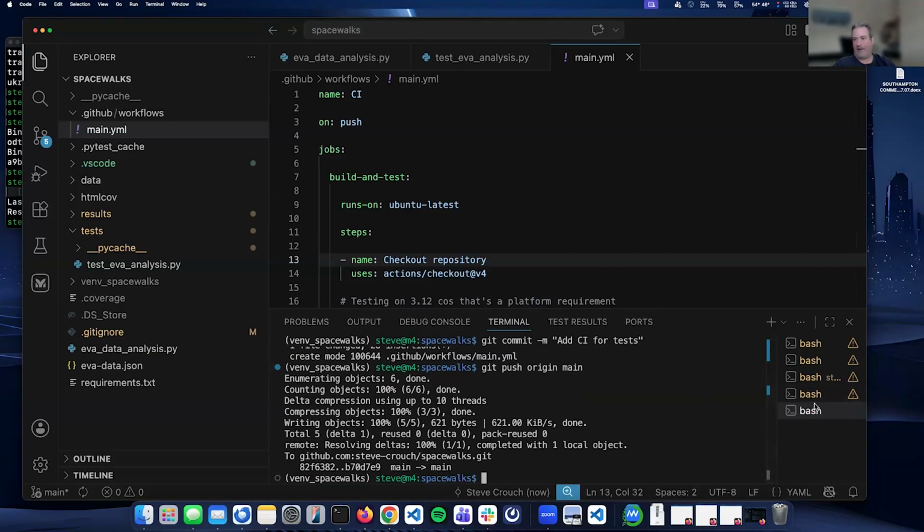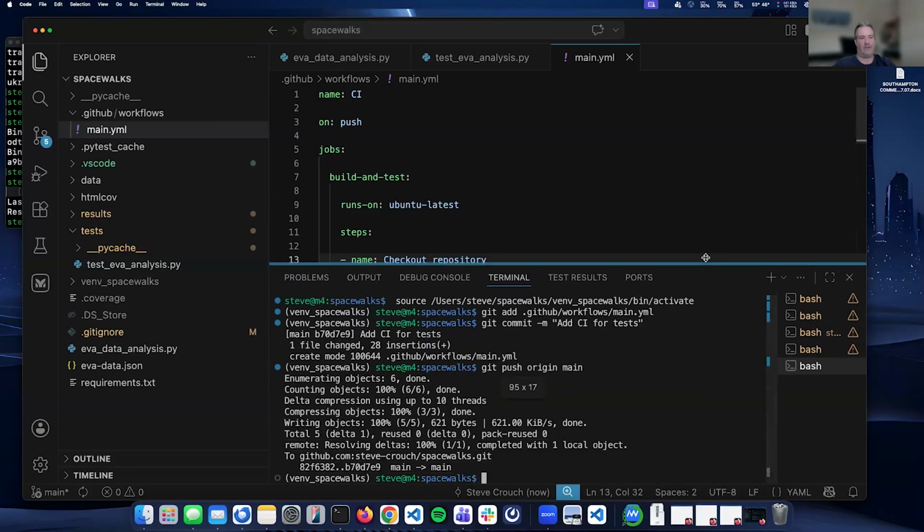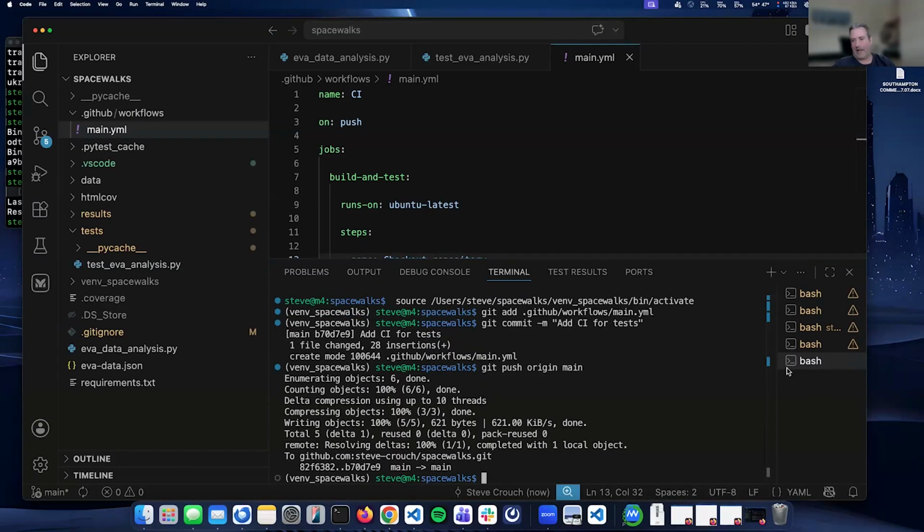Now, let me know when you've been able to type in those commands and you've successfully committed that file and pushed it to your GitHub repository. You may have done this yesterday and got to this point already. But if you have been able to do that, just let us know. I'll give you a minute just to do that.